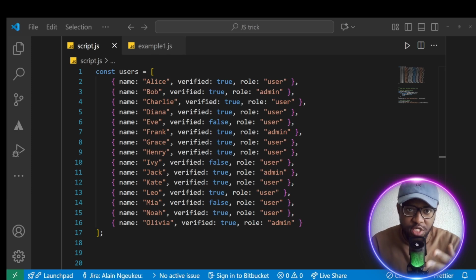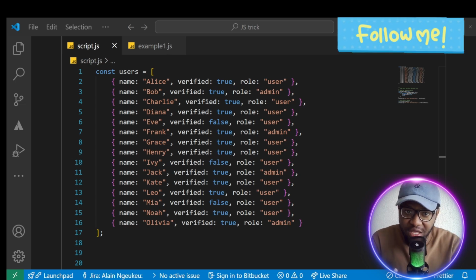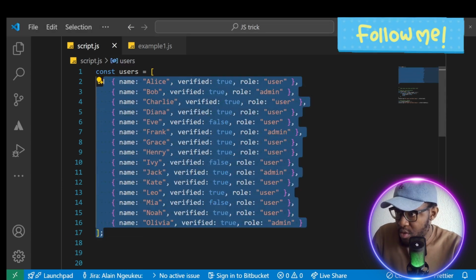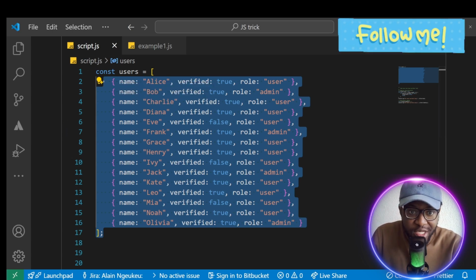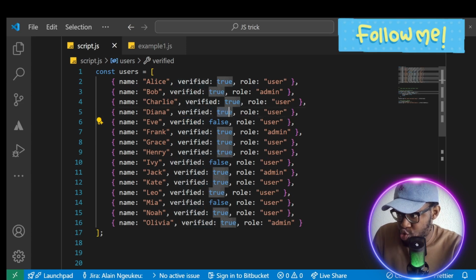Imagine this, your CTO says, hey, we need to check that all users in this list are verified before they can access the dashboard. Then you look at the given data and it looks like this. So you have an array of objects and in which every object represents a user. So now the question is, does every user have verified as true? So has the property verified as true?